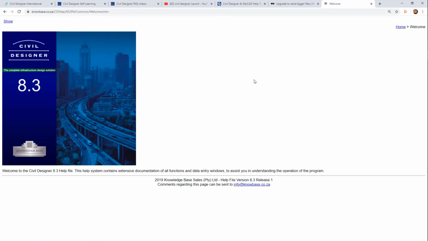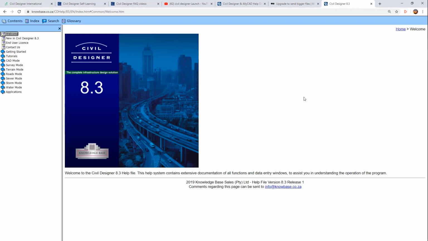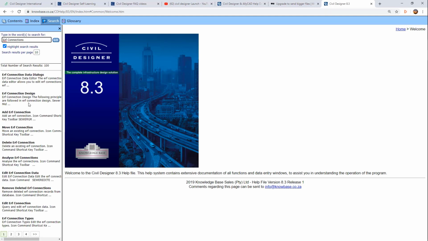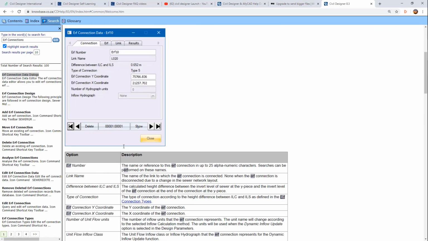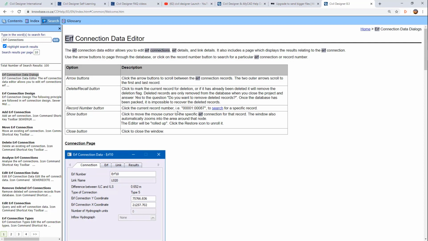Also, if you haven't hit anything, we can also do a search function. So you can click on the search button and you'll be able to search anything in the software. So if we look at earth connections, it'll come up with all the information to do with earth connections to help you with your project.